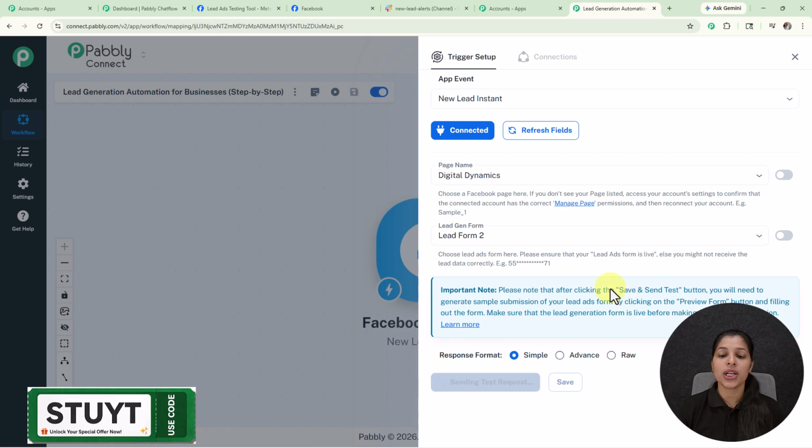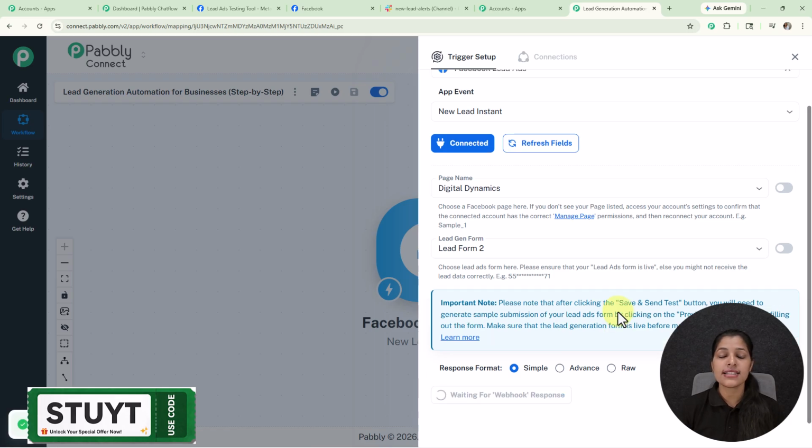Now we just have to click over the save and send test request, and here you can check out that its status has changed to waiting for webhook response. Now for providing the webhook response, we have to do the test submission, which means we have to receive a new lead over our Facebook Lead Ads form. So for that, let's move on towards my Meta for Developers page, where we are going to fill our Facebook Lead Ads form.